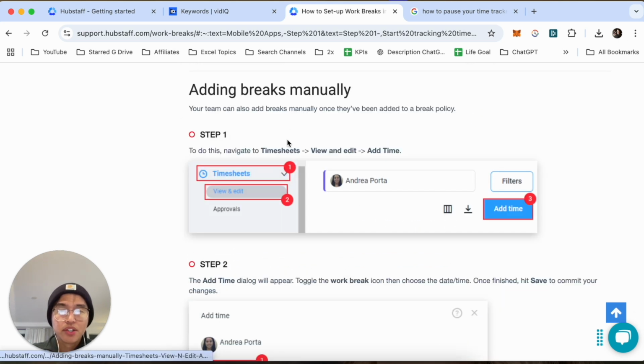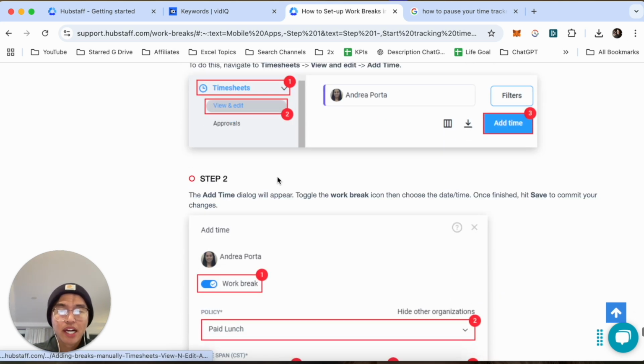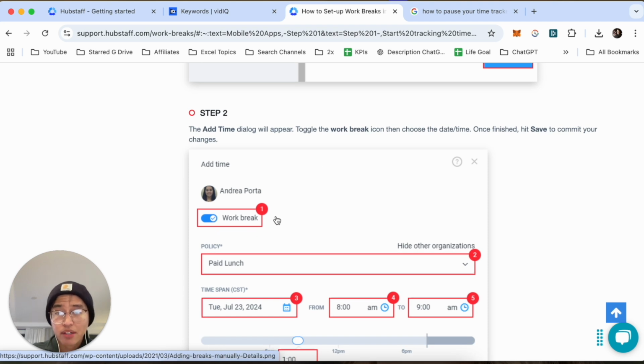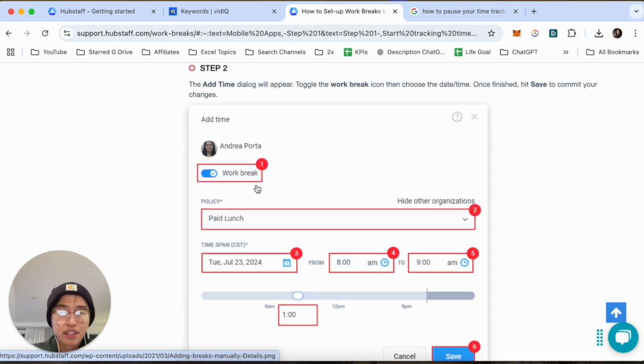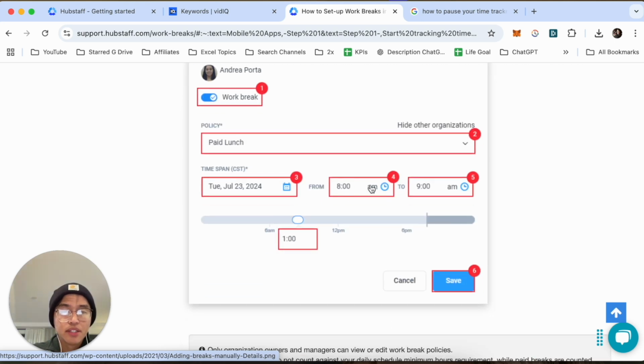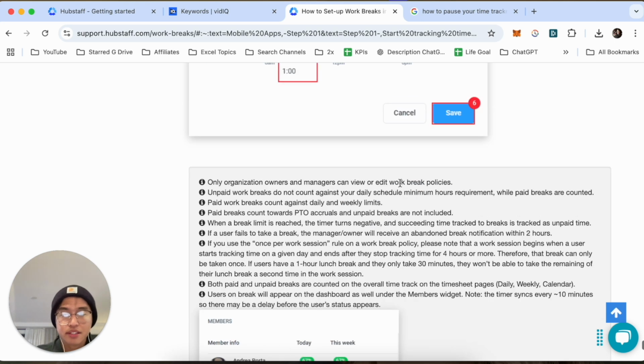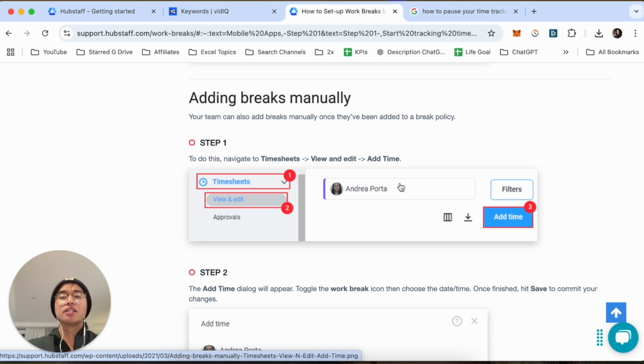Now with that though, you could actually go ahead and add breaks manually by actually stopping your work and then adding manual time. So here you can see that there's a work break being added. Again, you need to select the policy and then also insert what time you're taking a break and then click on save. But in essence, you can actually go ahead and pause your time tracker on Hubstaff.